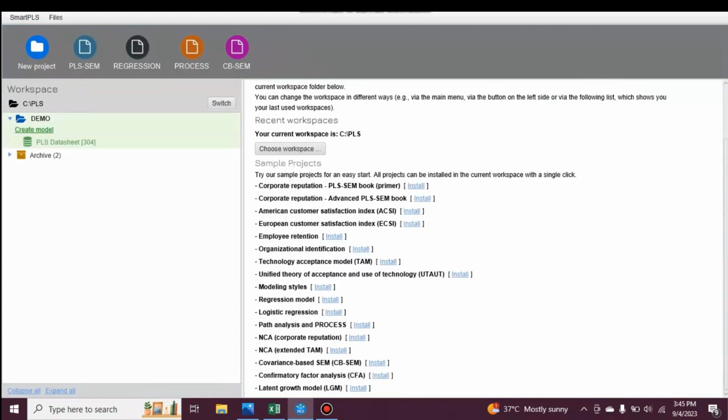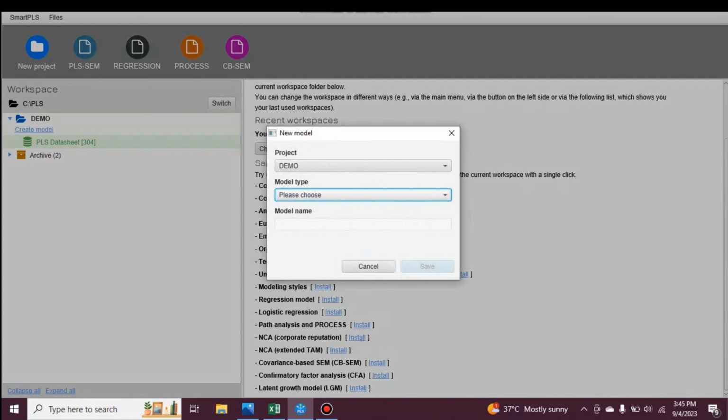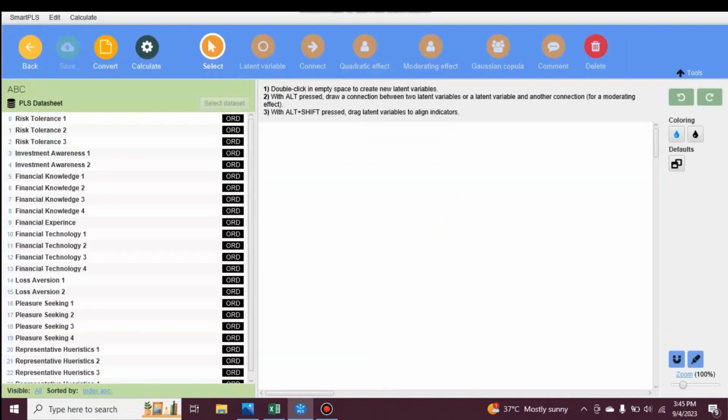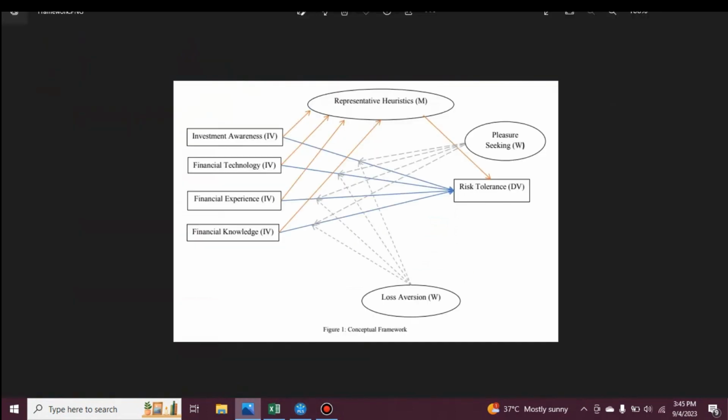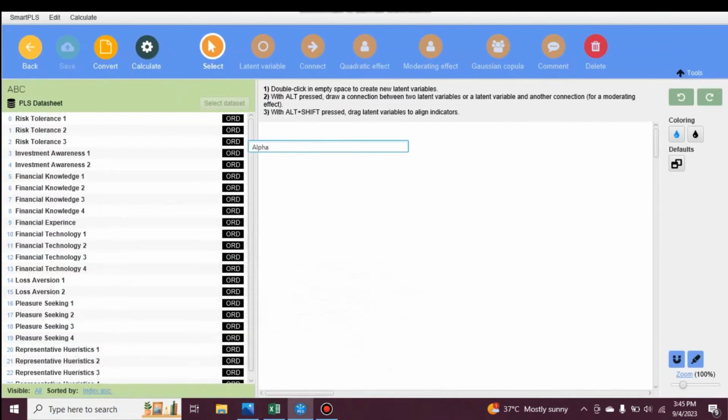Now we have to create the model. You have to select the model type, which is PLS-SEM, and you can name it. Now we have to create a model. To do this, simply double click on the blank screen and a new latent variable will be generated. You have to rename it and create the same model as shown in this picture.